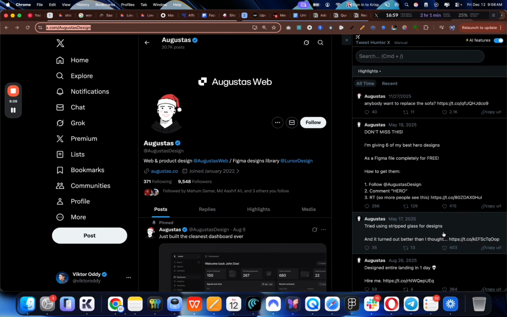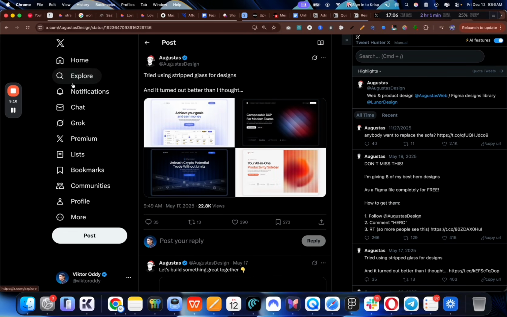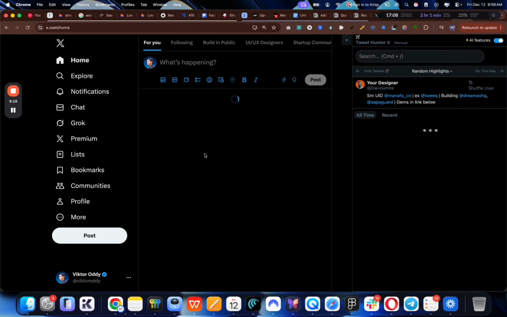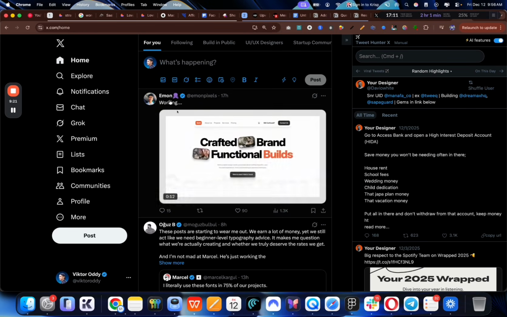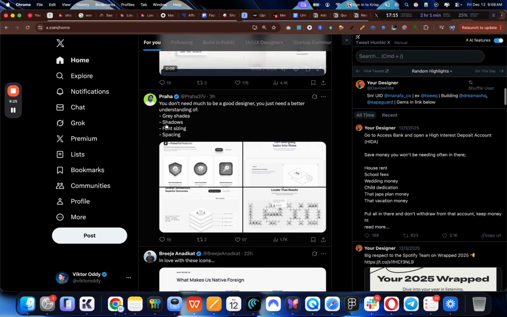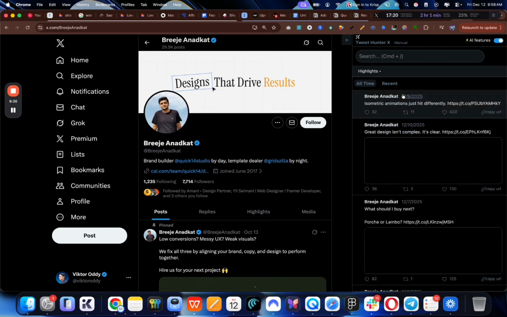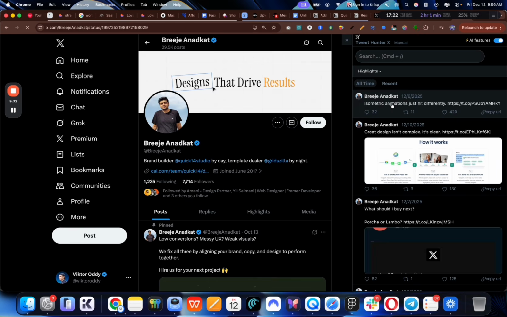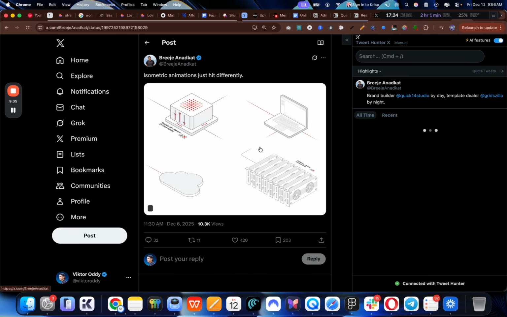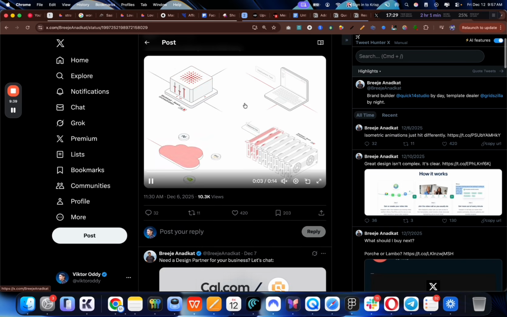Then let's go and see some other posts that he created. Maybe try using the strip design for glasses. Yeah, something like that could work. Again, let's see some other people in the design niche that are pretty good at what they do. Just scrolling down, this guy is also pretty popular on Twitter. Let's see what he has. Isometric animation, hits just differently. This is the most popular font. Yeah, so you can just replicate that.